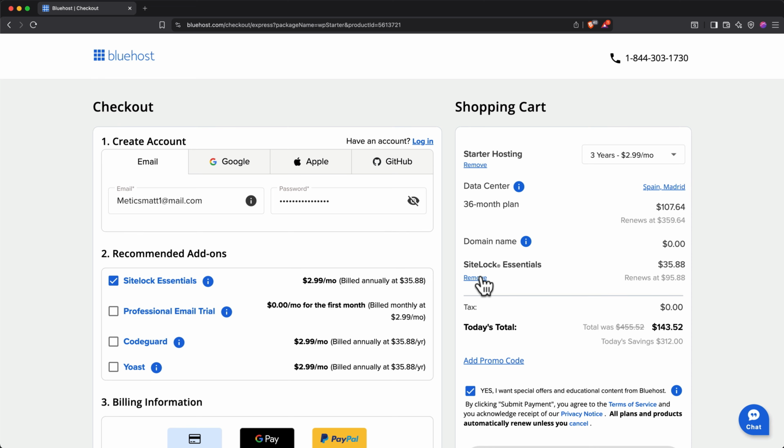At the bottom of the shopping cart section, you can see that there's a box checked to receive special offers and educational content from Bluehost. You can leave this checked if you want. Personally, I don't want more marketing emails, so I'll uncheck that.